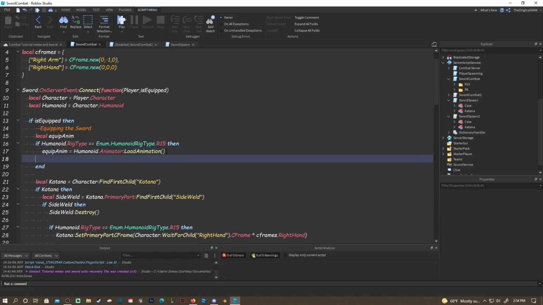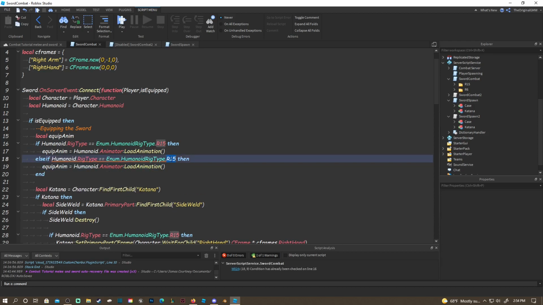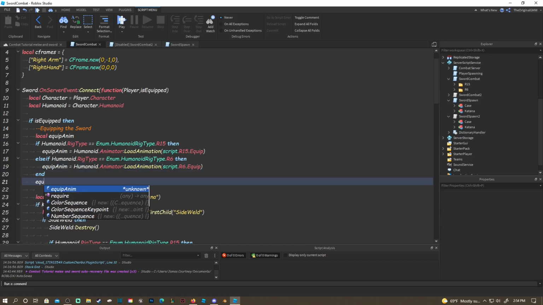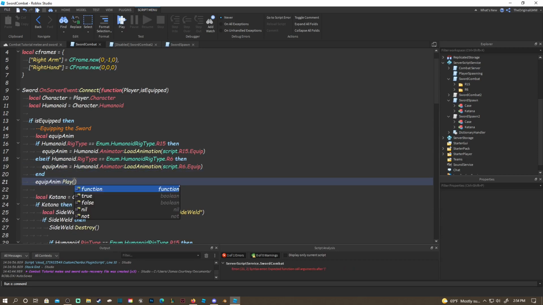we're just gonna copy this a little bit. I'm gonna make it for R6 as well. So R6. For the R15 version, we're gonna do script dot R15 dot equip. And for R6, we're just gonna do the opposite. So R6 dot equip, right? And then we have to play the animation, right?